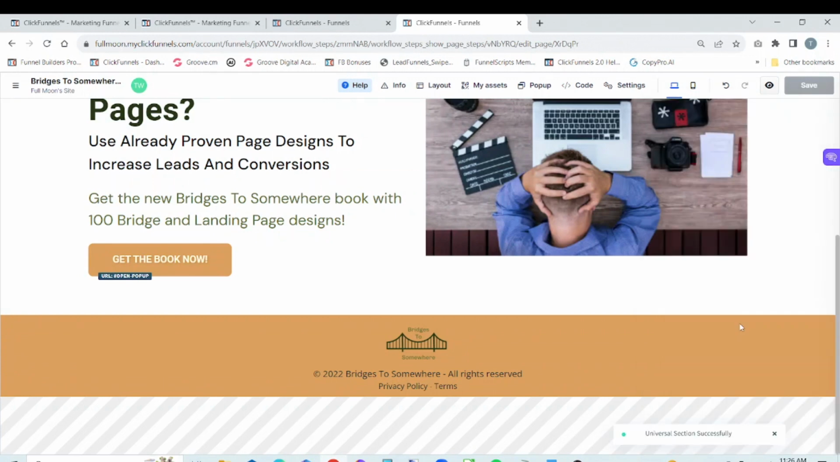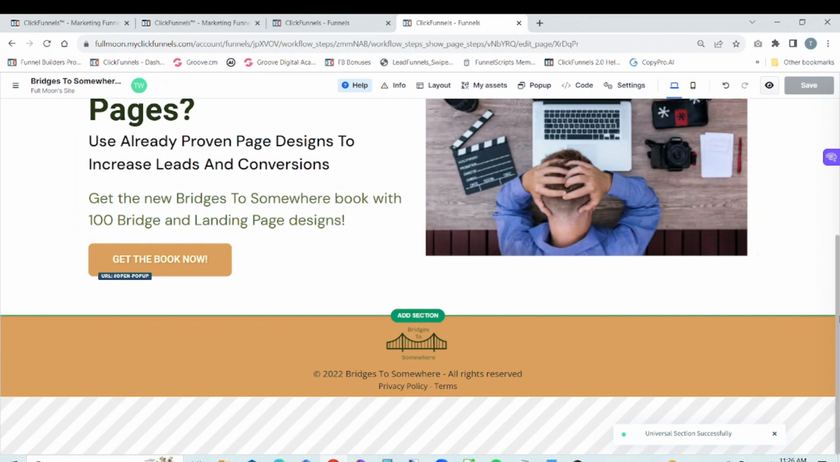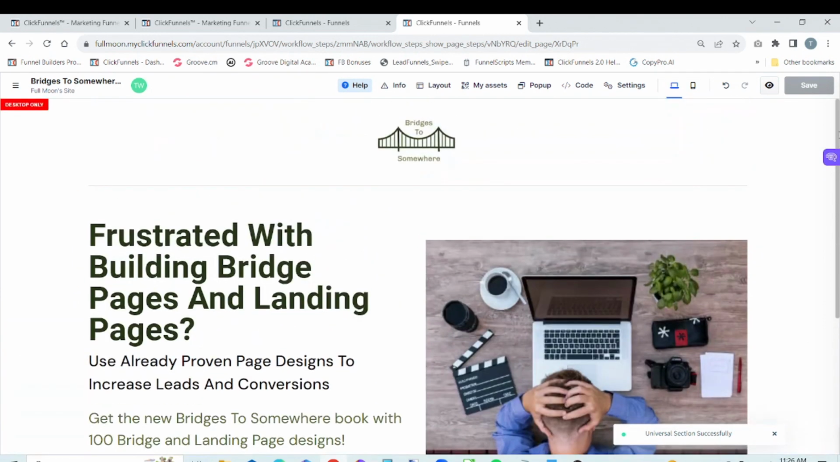And once we do that, you're going to see it has this purple area around here, and if you want to edit it, you have to click on edit block. But that's all we're going to do with the footer.